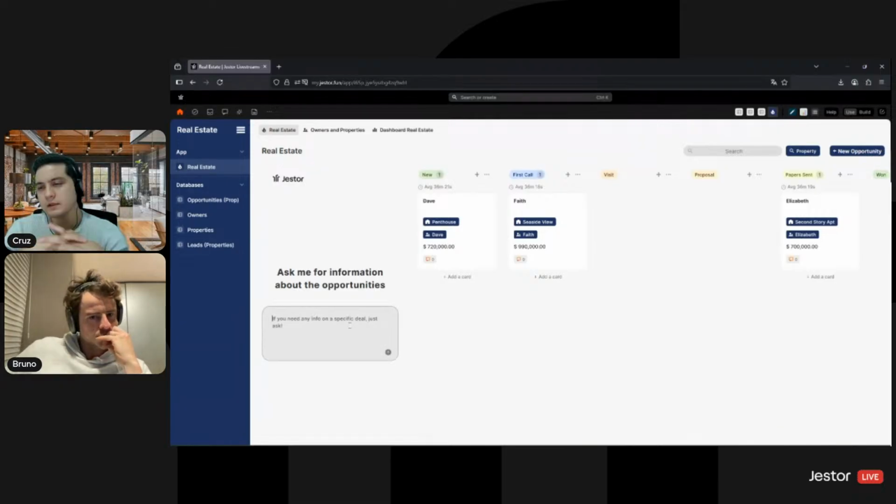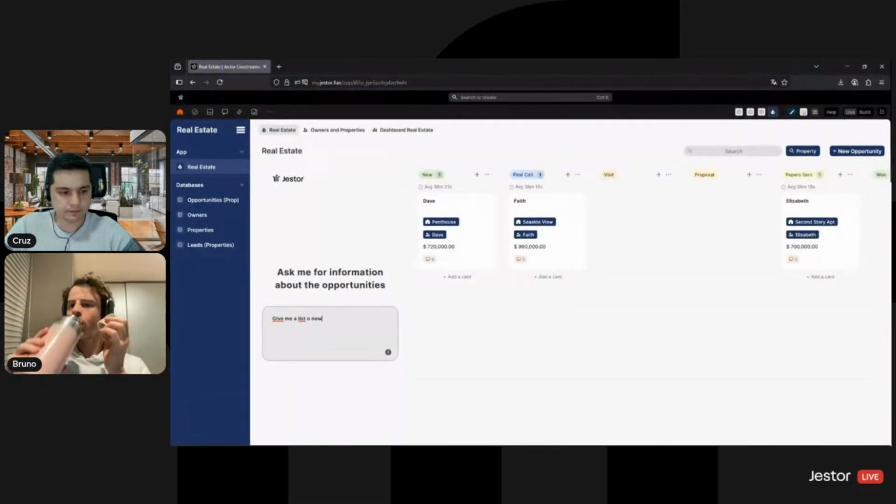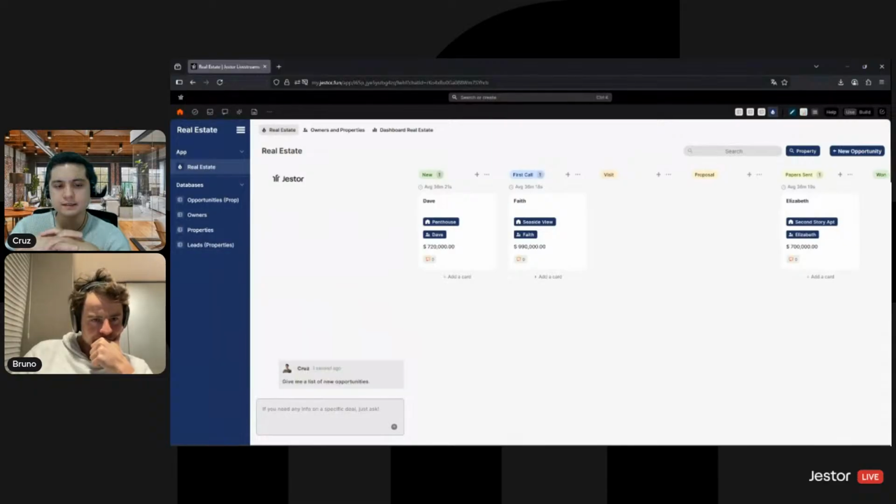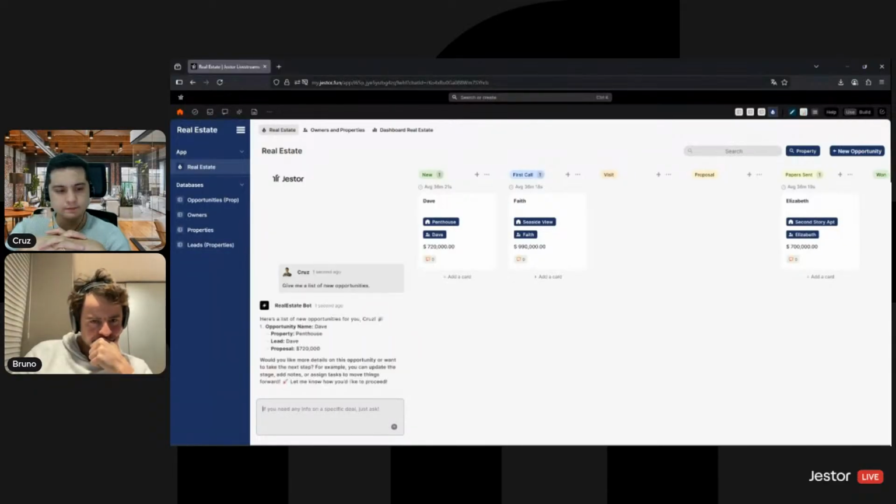So, for example, give me a list of new opportunities. So I'm going to ask the chatbot, and this is the new opportunity, and it gave me information regarding the opportunity, and it asked if I want more details, and it gave me some hints. Right, for example, you can update the stage, add notes, or assign tasks to move things forward.